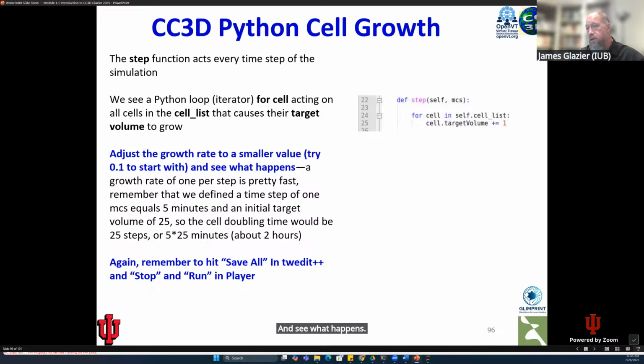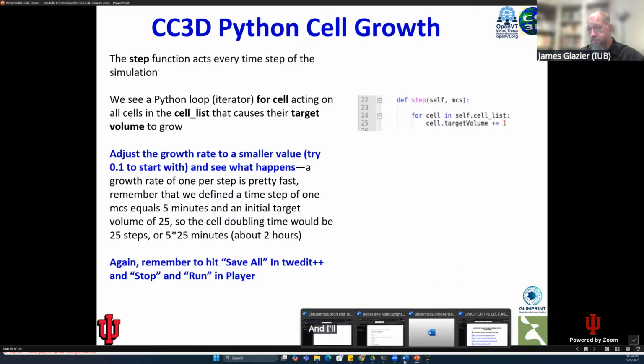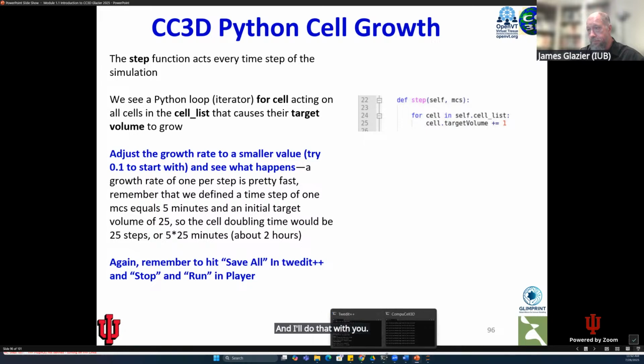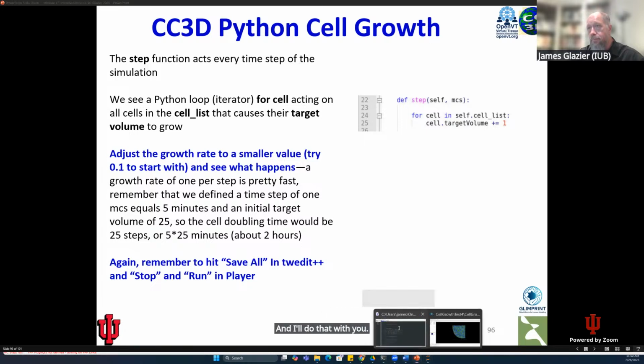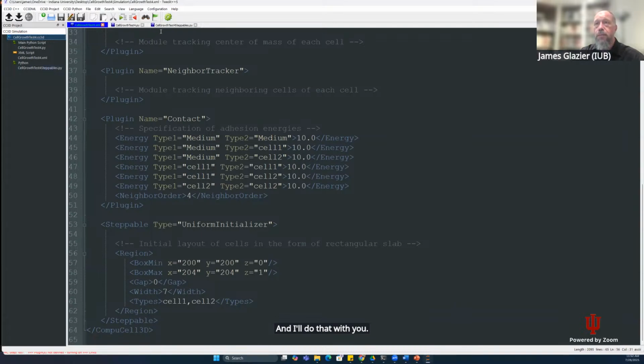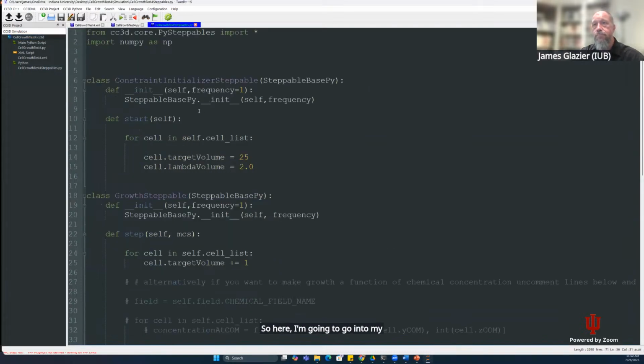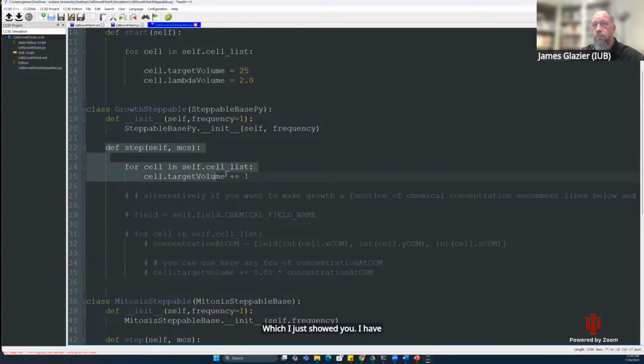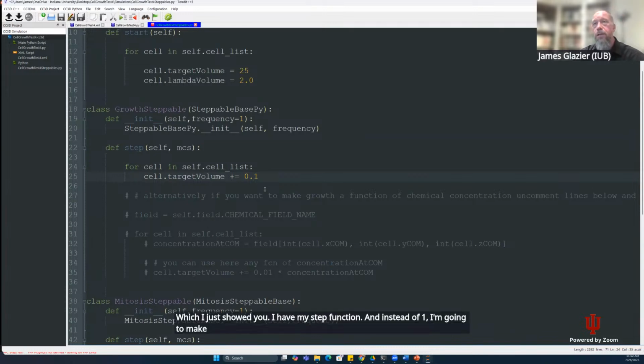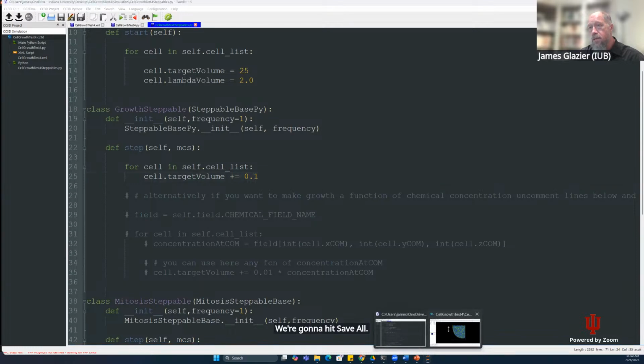Hit save and then run, see what happens. And I'll do that with you. So here, I'm going to go into my Python. I have my start function, which I just showed you. I have my step function. And instead of 1, I'm going to make it 0.1. I'm going to hit save all. And now I'm going to go back to Player.